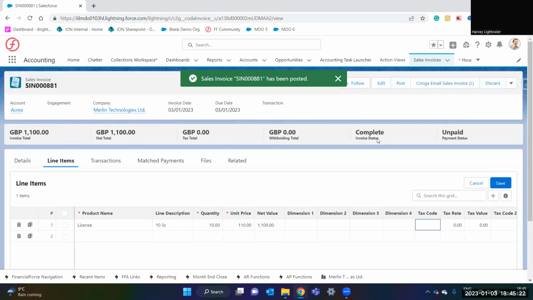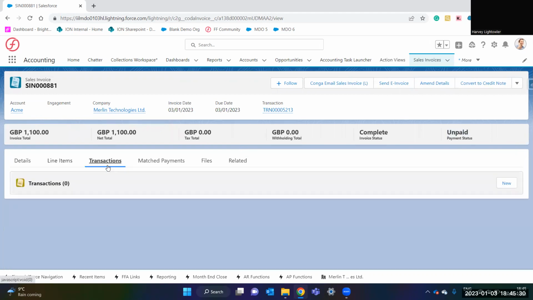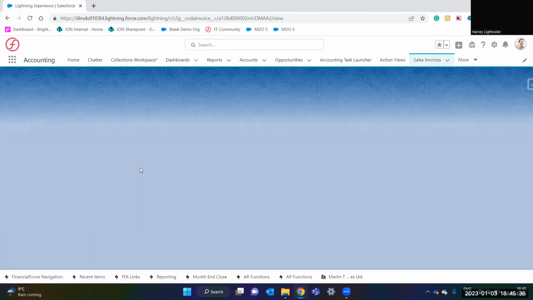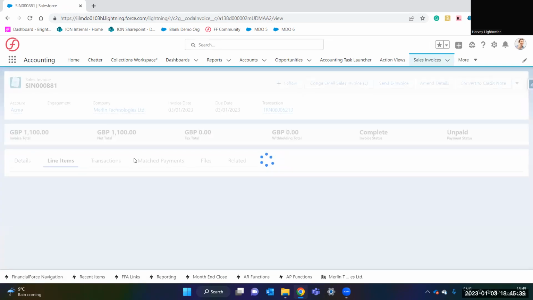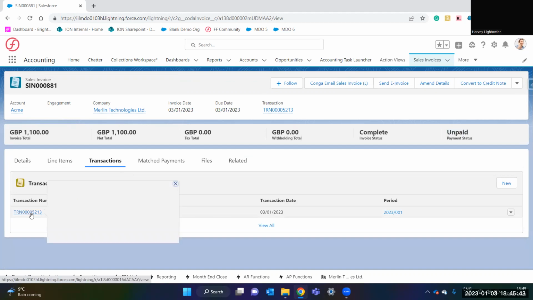This will then post. The invoice status will then become complete, and the payment status is unpaid as it has not been matched to any payments. Here we can see that there should be a transaction. This can sometimes take a few seconds. There should now be a transaction for this invoice.